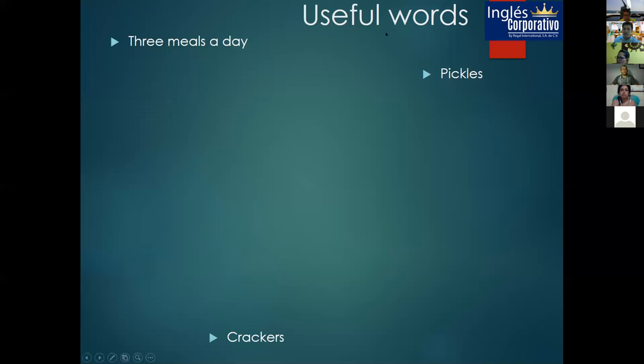We are going to begin with useful words, right? The first one, how do you say this one in English? Three meals a day. Okay, very good. Three meals a day. Thank you, Carla. Three comidas al día. Espero que solo hagamos 3 al día. Algunas veces se nos pasa la mano ahí. Okay, but it has to be only 3, right?